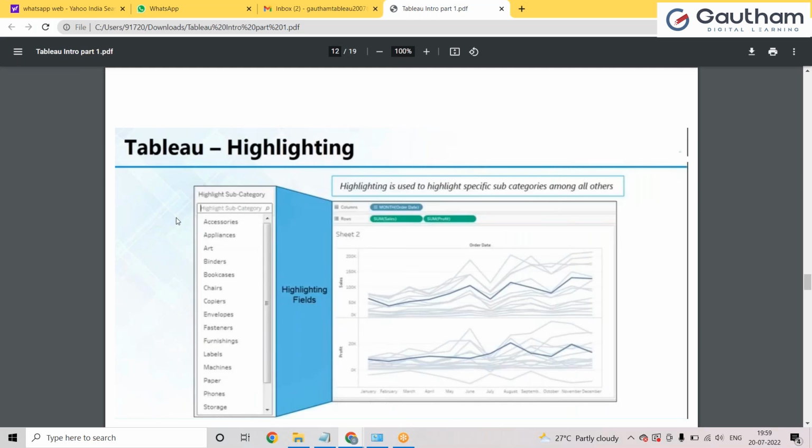See, we can do highlighting. Suppose this is sales and profit. I have highlighted a specific category here. Suppose I have highlighted phones, phone-related sales. Some company has sales values and has asked me to create a visualization where they want to see sales and profit for phones only, but they are selling washing machines.